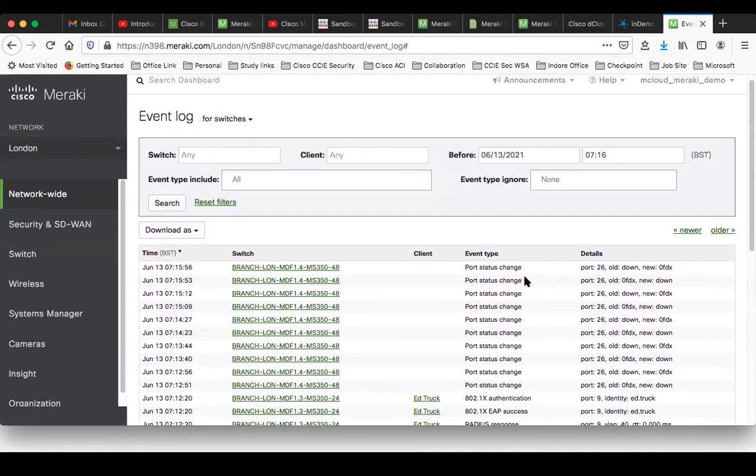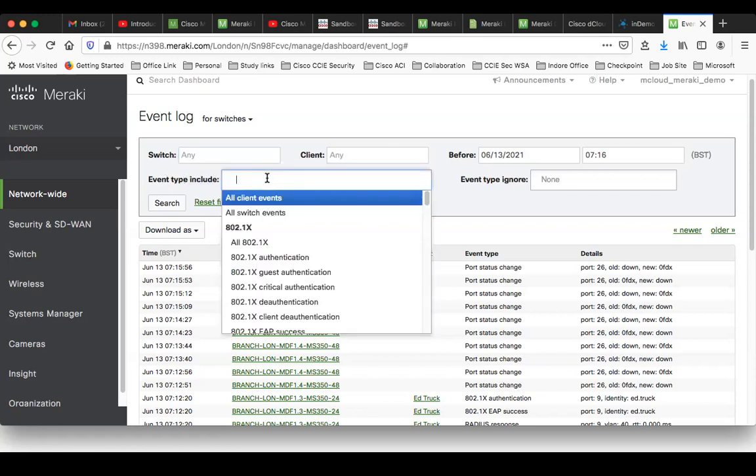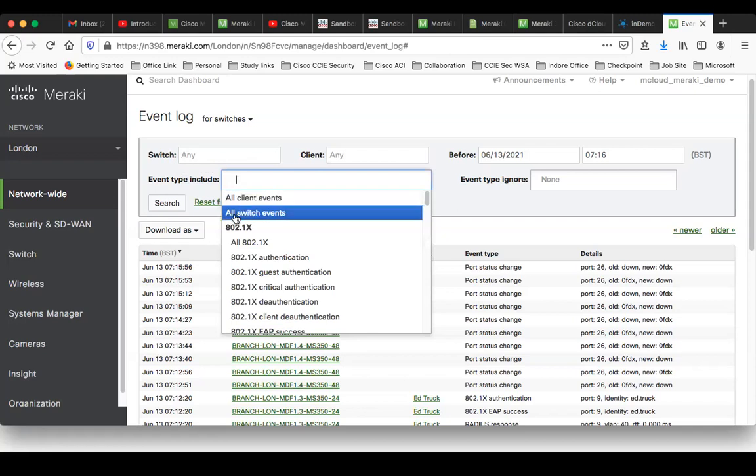As of now, it is showing the newer to older. You can verify here, but switch, what switch? You have an option here, if you want to select a particular switch, you can go ahead and just select it over here. Event type include, so if you click it here, you get all client events or all switch events, whatever you basically want.